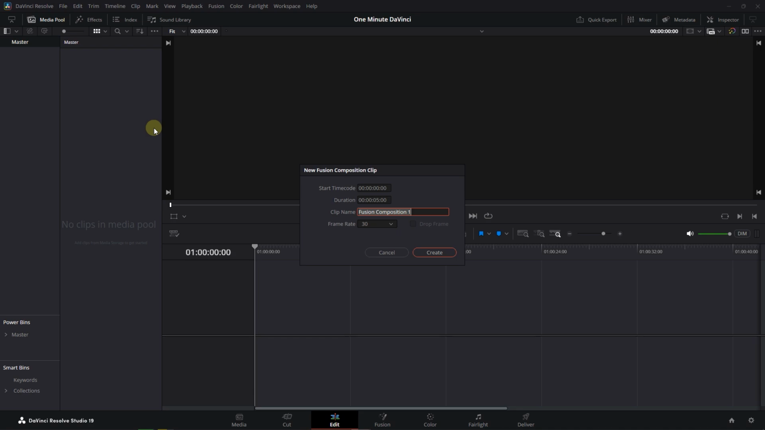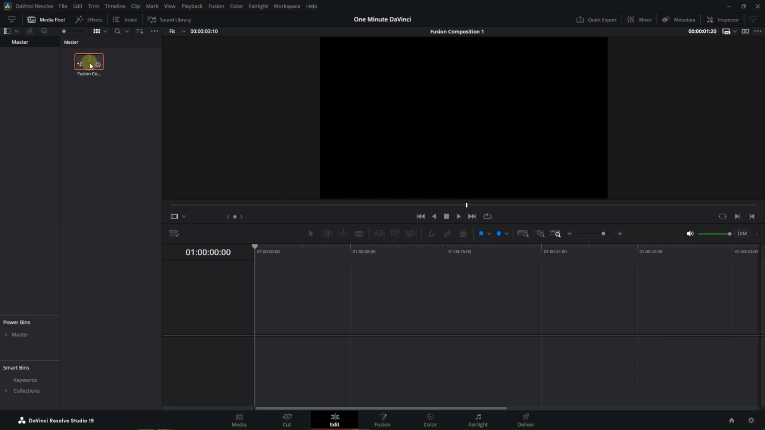How to create reusable percentage counter in DaVinci Resolve. Right-click in the media pool and select New Fusion Composition. Set duration to 3 seconds and 10 frames and frame rate to 30. Double-click on the composition to open it on the Fusion page.